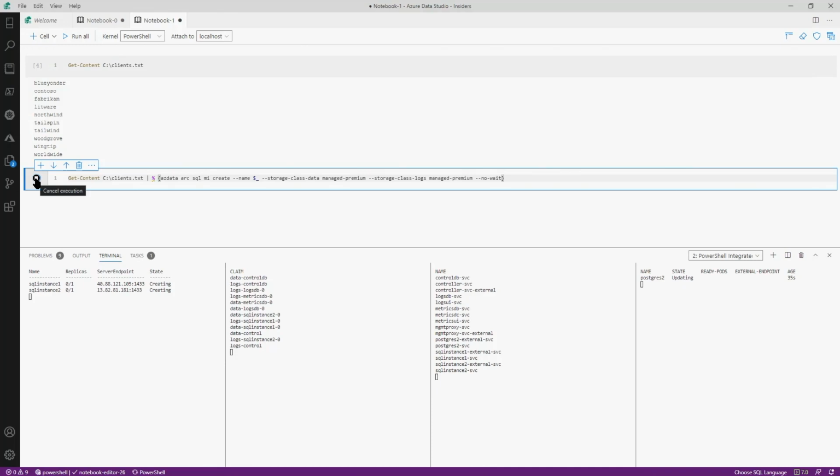Now we can see the database instances will start to show up here in the lower left panel, starting with the Blue Yonder client. And then if we give it a few more seconds, we should be able to see the Contoso database instance come up as well. And we can see that the persistent volume claims and services are all being created for us automatically, so we can do all of these types of things at scale.